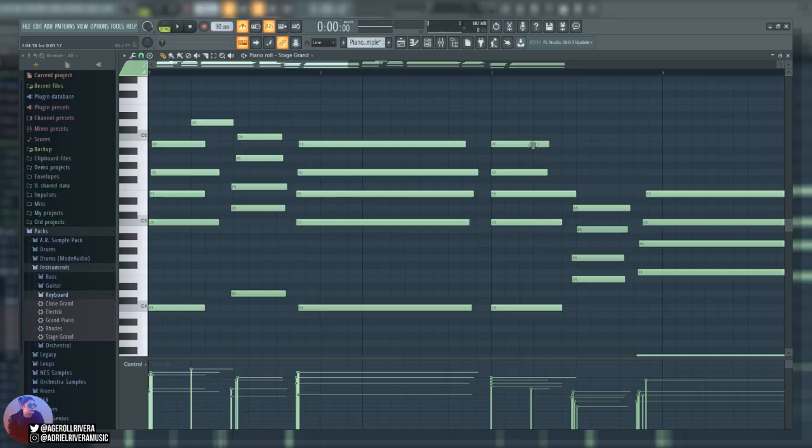Alright, and then I'm going to change the velocity of this note because it's too quiet. I want it to be more present, so we're going to bring that up. Okay, that's a little too loud, so we're going to bring that down. I'm going to extend this a little bit. I want it to be more elegant.